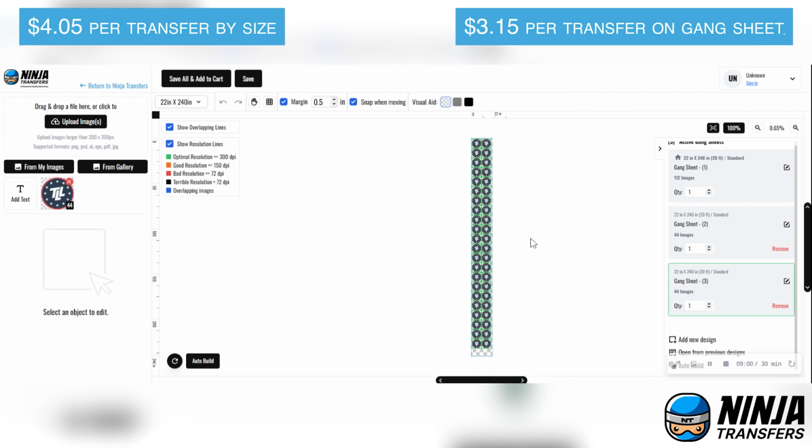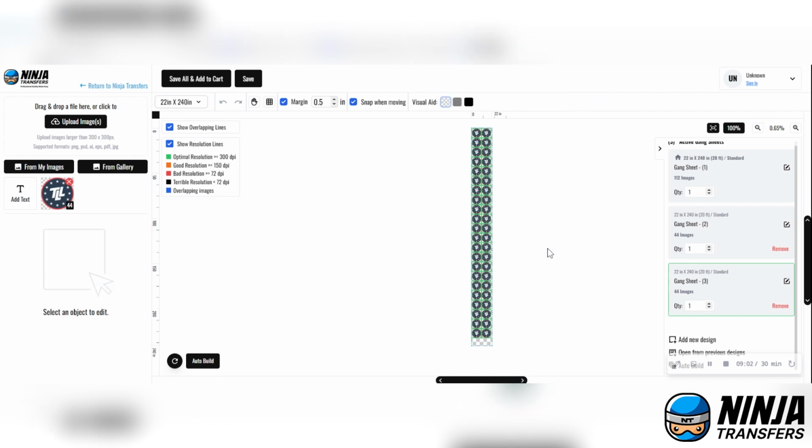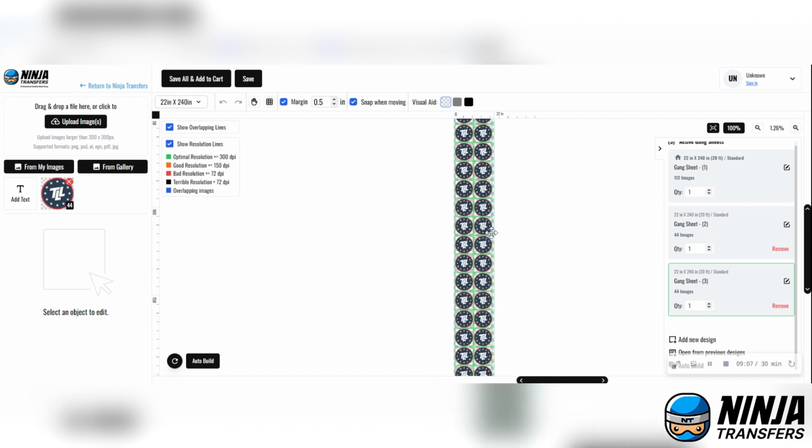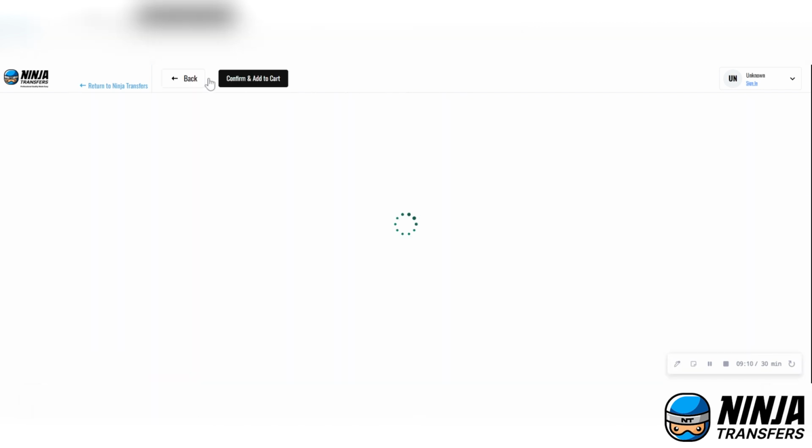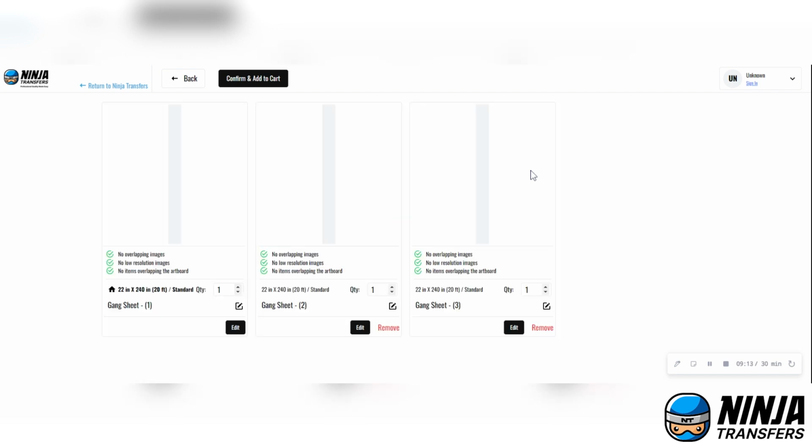And as you can see here, that took me all of 2 minutes to do. And I've got high quality artwork ready to print. And then all you have to do is hit save all and add to cart. Go ahead and check out, and it's gonna print exactly how you see right here. No overlapping images, no low res images, no items overlapping. You're good as gold. And of course, you can do this with as many different designs as you want.